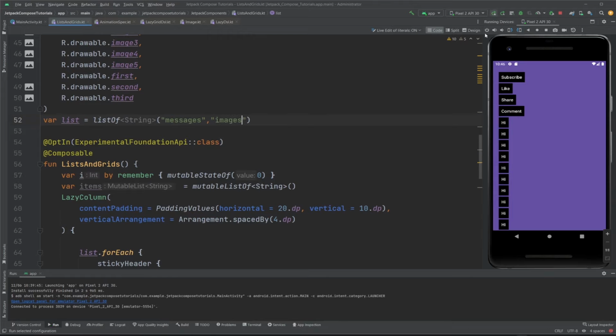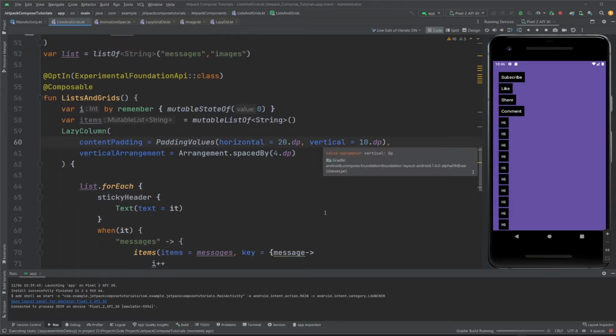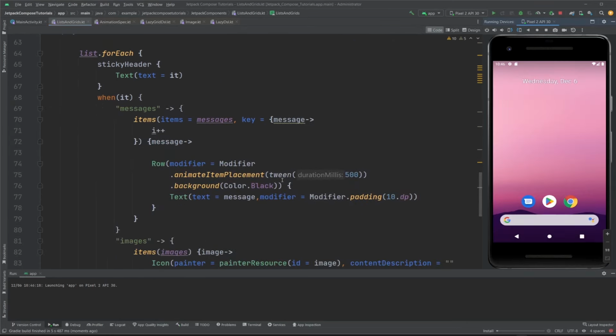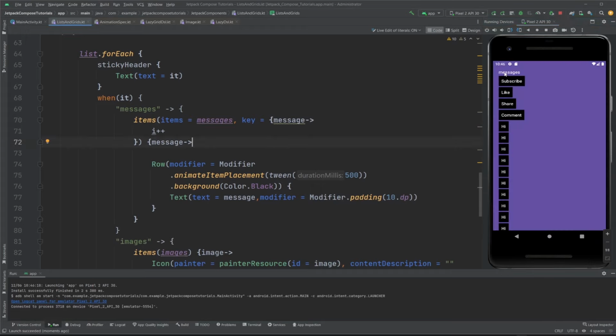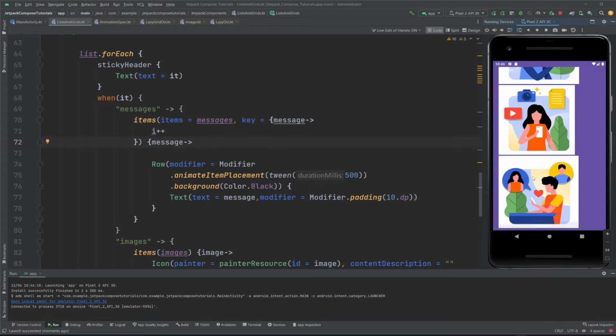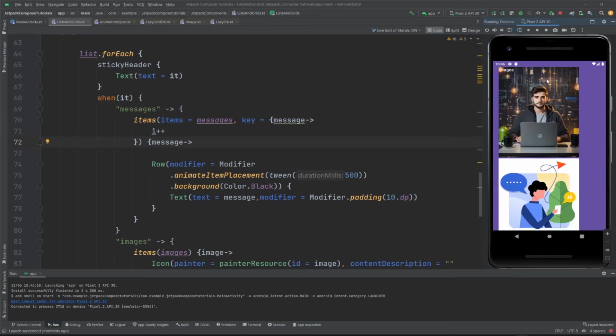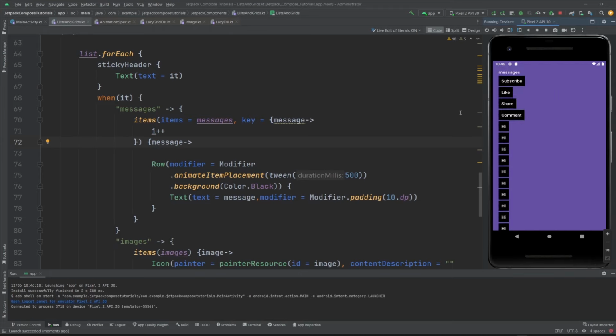And if I run this here, then you will be able to see the sticky header, and with that sticky header we can see the list of items using lazy column. Messages here, then we get to see the messages, and the sticky header as images, then we get to see the images. And you can create this sticky header as per your need.